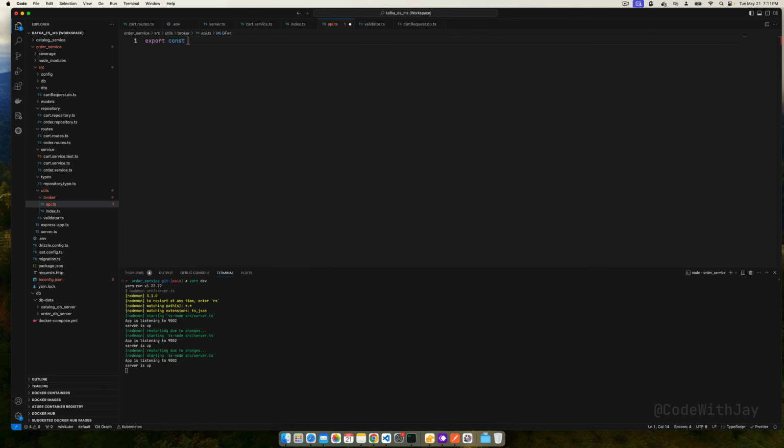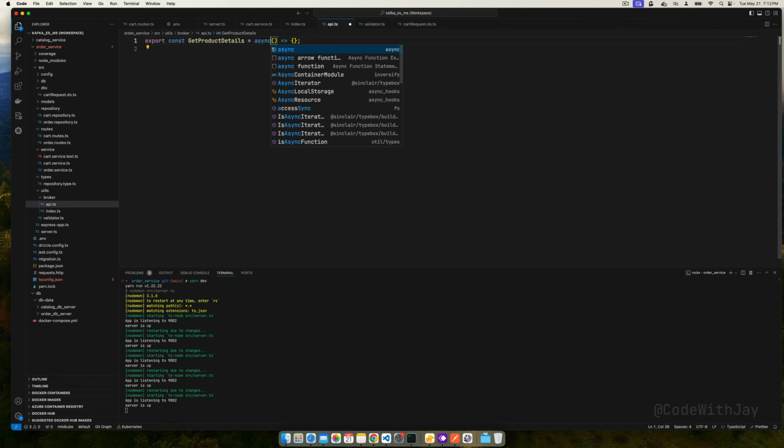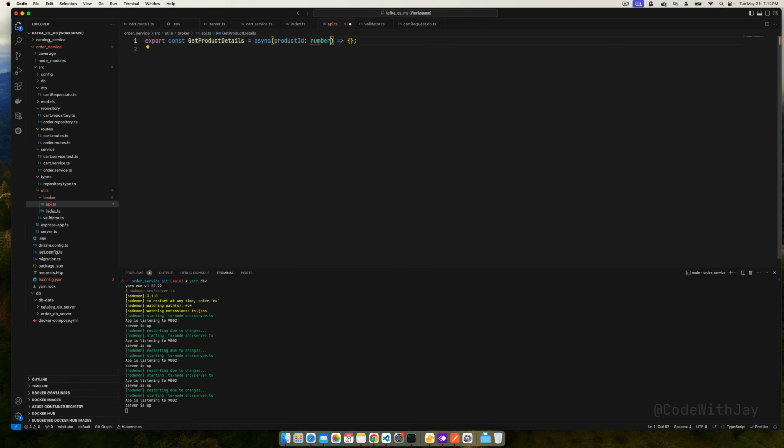So here we are going to export const get product details. Then we are going to export everything from API to index. And while we are going to call this API, then certainly we need to send some kind of data here, right? So let's make it async, and here we will put the product ID. This is going to be a number, and in return we are returning something, right? But right now we are not returning anything. That's perfectly fine. Let's implement this get product details.